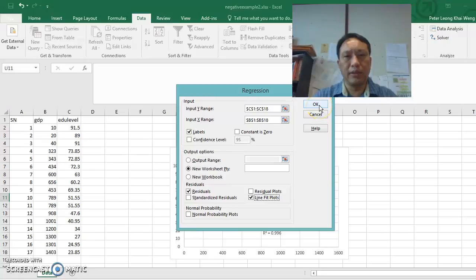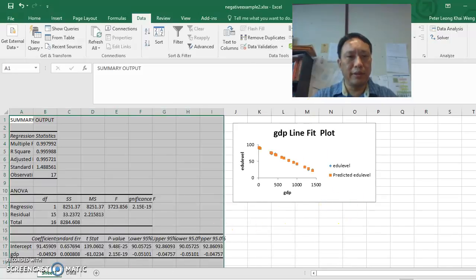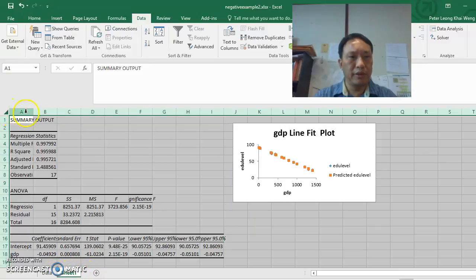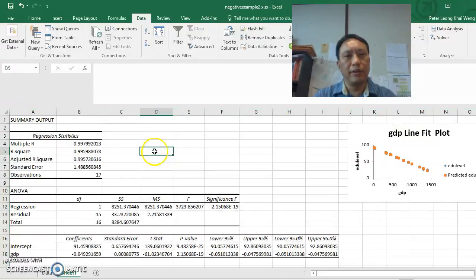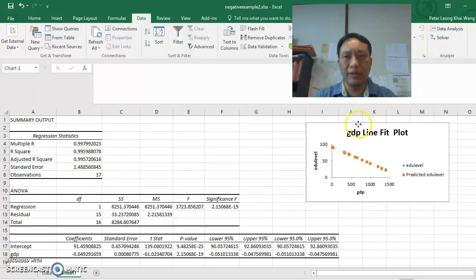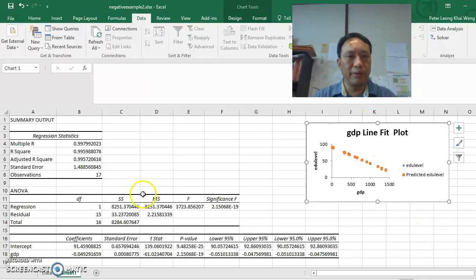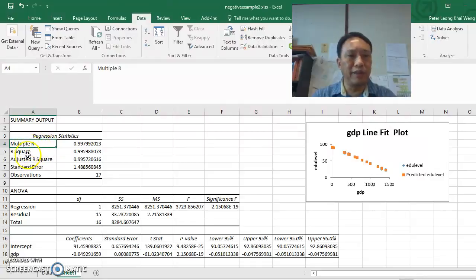As I click OK, I get it out as a separate sheet. Let's space it out a little so you can see very clearly now. R square is still a very good value of 0.996 as before, as shown on the graph earlier. The fit plot is, as we expected, almost a straight line. And for the correlation coefficient, I have a very strange label here. Instead of saying small r or correlation coefficient, it says multiple R, and it's 0.997.